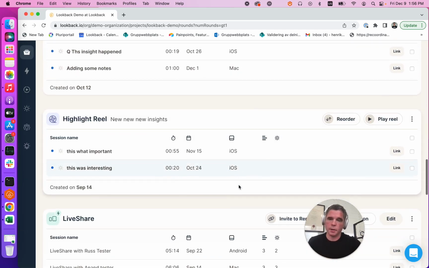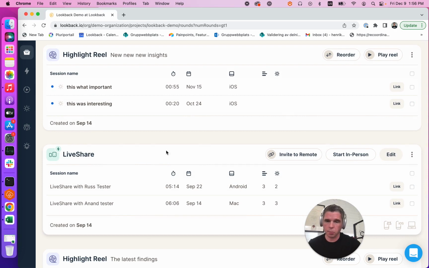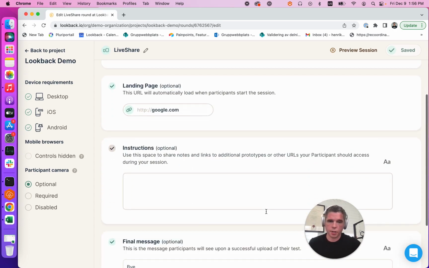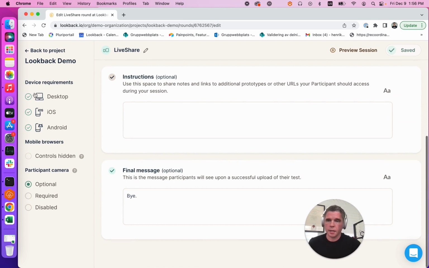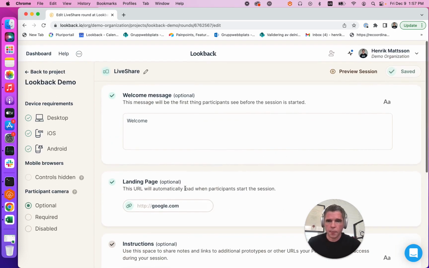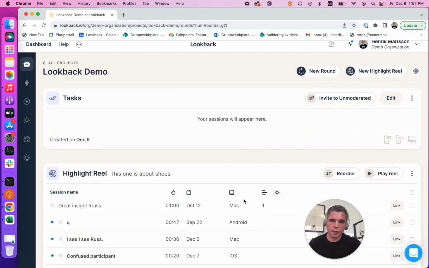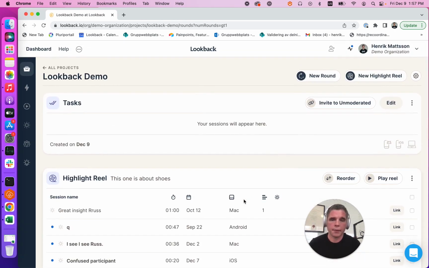So this is where we're doing a live usability test. It's going to be on mobile. I've already prepared a round here. I've done just a landing page, some simple instructions. I didn't have any, that's fine. It's open to everything. The participant camera is going to be optional. So I prepared this project, and I've sent the link out to my participants, and now I will wait for the live session to start.